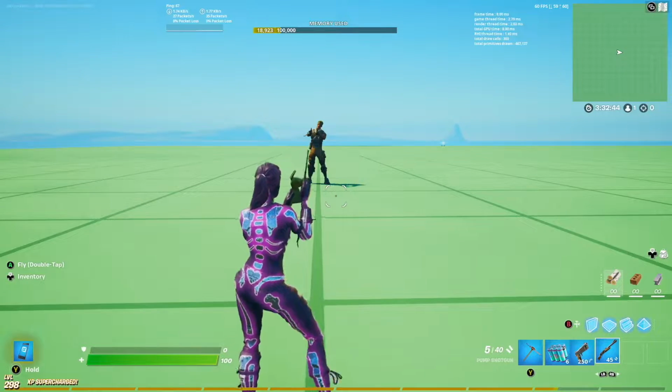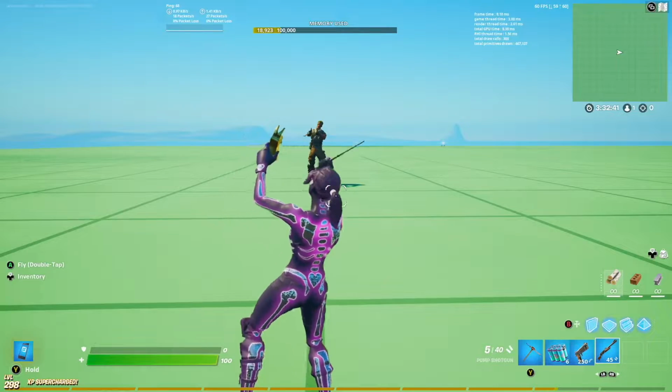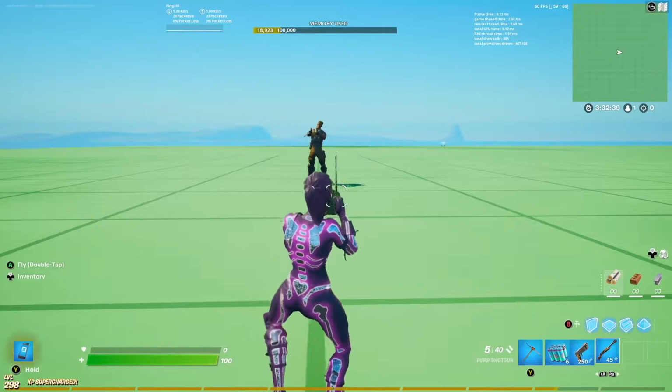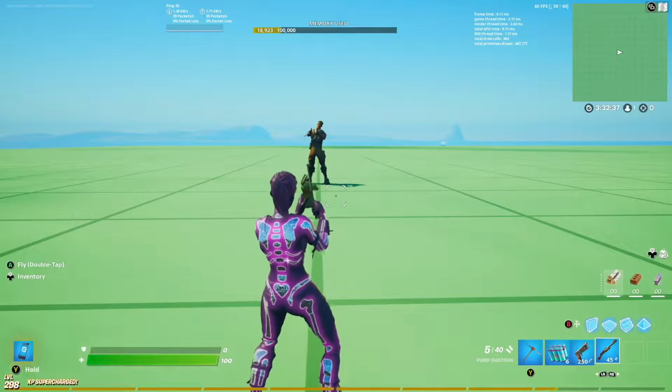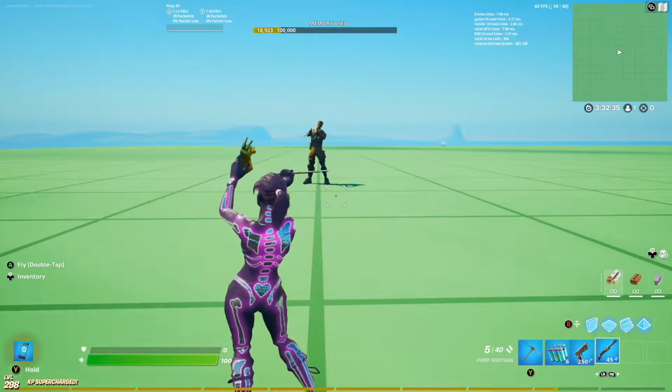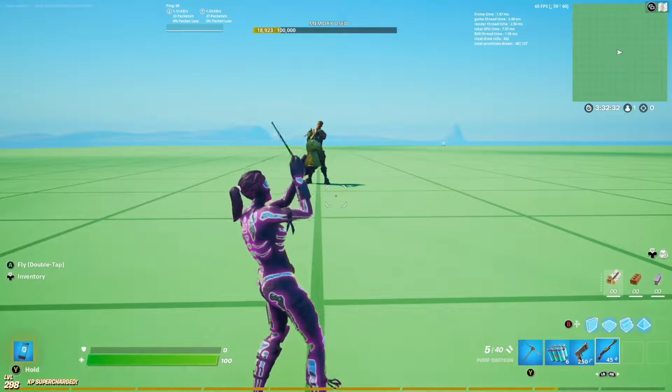In today's video, we're going to be covering building and editing basics for entry-level gameplay. Fortnite is a third-person shooter that utilizes building mechanics, and if you want to get better at the game, you will have to learn to build at some point.